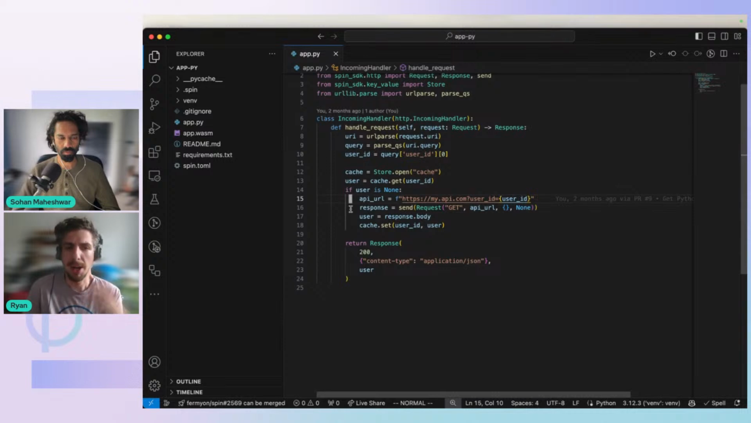And then it checks, okay, did we get a user back? And if we didn't, then we call some downstream API like my.api.com, and we pass in the user ID, and we get back the response, which we assume is the user JSON, and we set the user inside of the cache, and then we return that back. So this is sort of a user lookup where we put a key value cache in front of it as well. A little simple app that we have here.